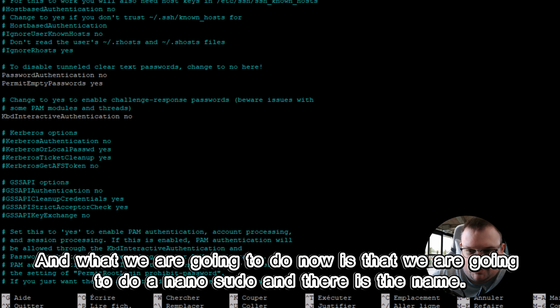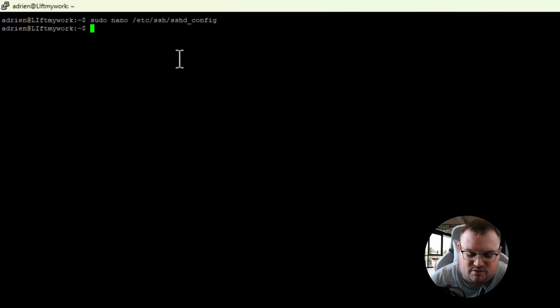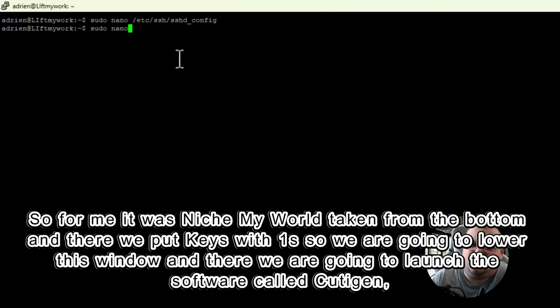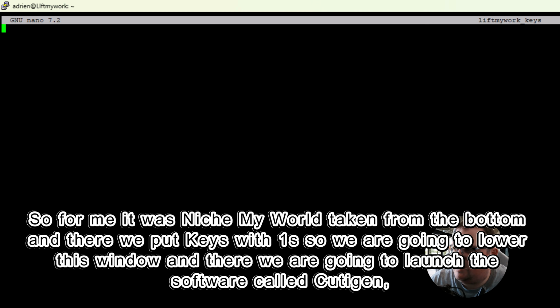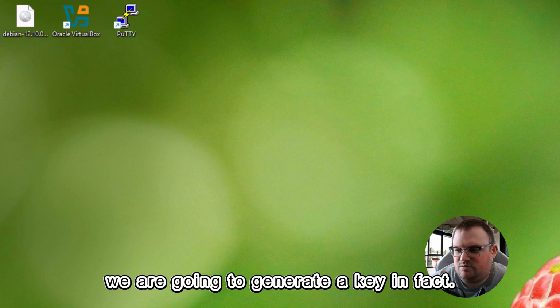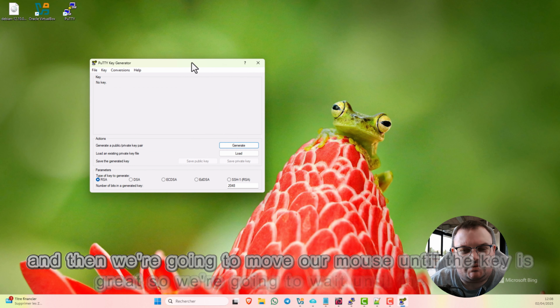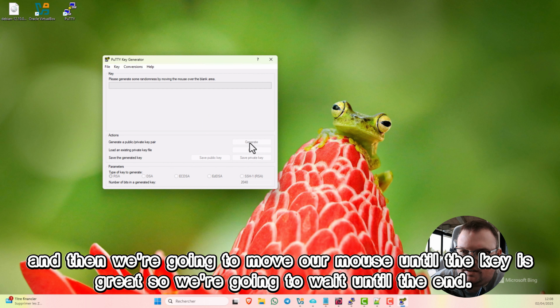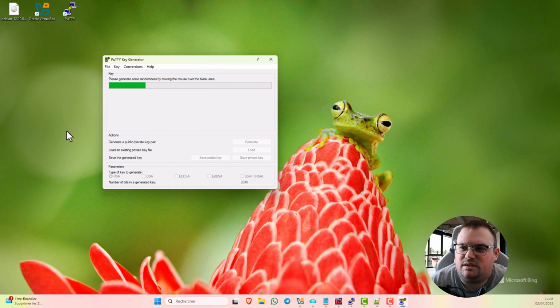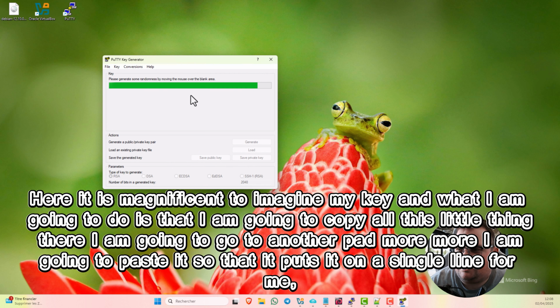And what we are going to do now is a sudo nano, and there is the name of the key. So for me, it was my world, taken from the bottom, and there we put keys with ones. So we are going to lower this window, and there we are going to launch the software called PuTTYgen. We are going to generate a key, in fact. So we're going to click on generate, and then we're going to move our mouse until the key is generated. So we're going to wait until the end. Here it is, magnificent, my key.